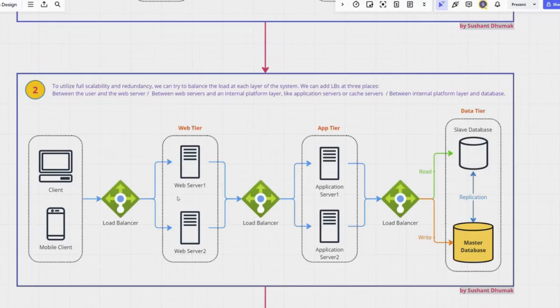So how do you even balance them? How do you see which healthy database is available, and which healthy application server is available? That also we need to take care of. So it's not just that you have to put the load balancer only between the client and the web tier, but you can also put the load balancer in your backend components, or backend layers, as well.